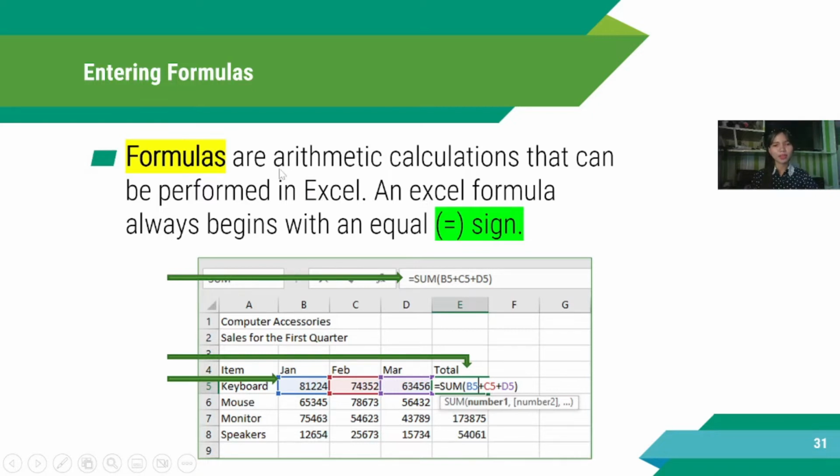Formulas are arithmetic calculations that can be performed in Excel. An Excel formula always begins with an equal sign. Say, for example, this formula: equal sum, then B5 plus C5 plus D5. The formula address is in the total. So the first thing, class, is that you need the equal sign before you can create a formula.